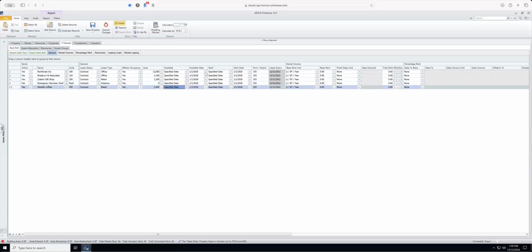And so this tenant started on the 1st of 2016. This one started on September 1st, 2014. This one started on July 1st, 2014. This one on January 1st, 2014. And this one on November 1st of 2014.